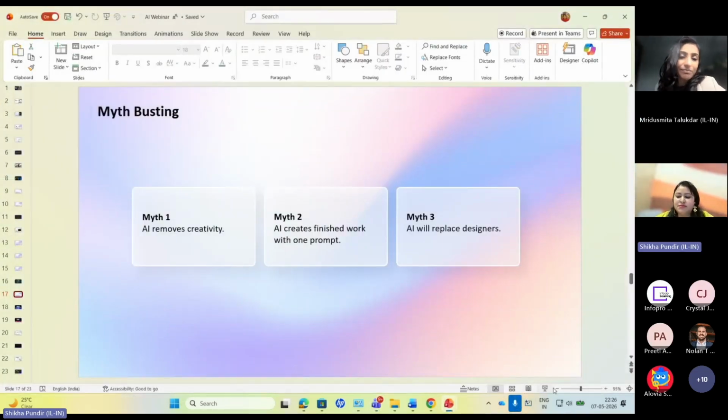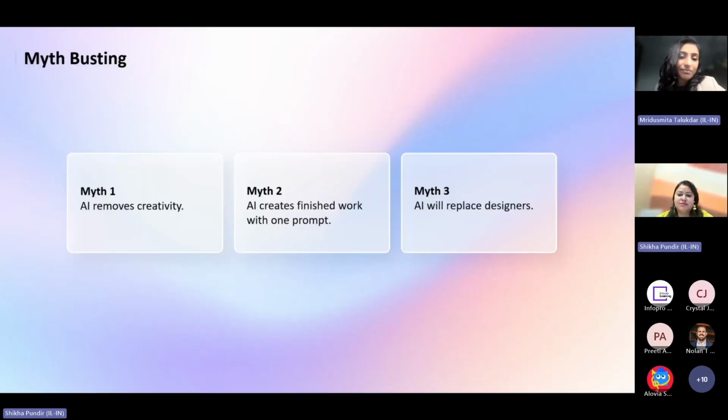Some of the things I've been hearing over the past months, over the past years, are actually a few myths about using AI. And I thought this is a good platform to bust these myths. The first one, of course, being that AI removes creativity. Very common, right? To be very honest with you, Shikha, it was even my first thought when we decided as an organization that we'd move in this direction. And today's message for me is it does not remove creativity at all.